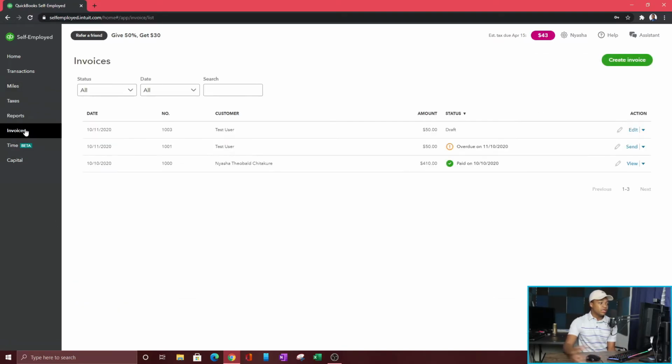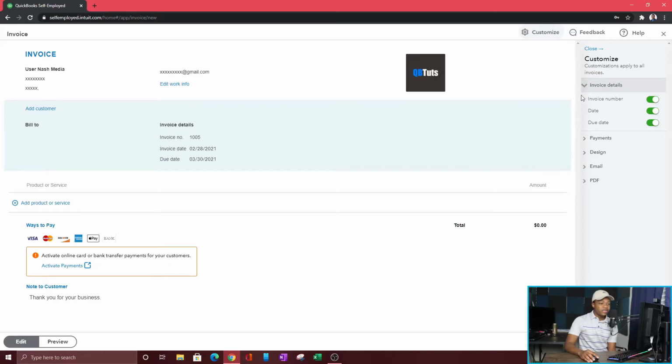Now, another important part is going to be the invoices here. So if you're going to be sending invoices to your clients, if somebody owes you money, this is how you can add an invoice. So we're going to add an invoice on here. You're going to go ahead and create the invoice. If you click on invoice details, you got to enable all this: the invoice number. It's going to allow you to track the invoice, the date, and the due date.